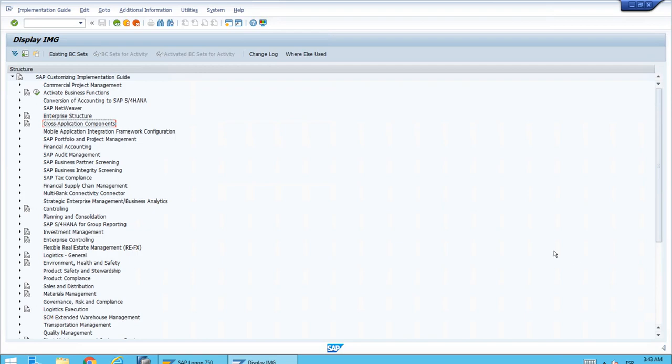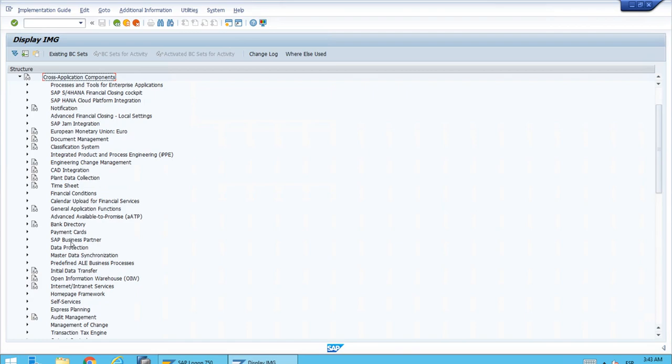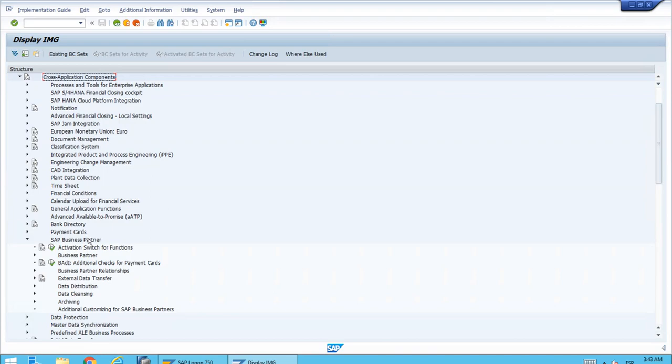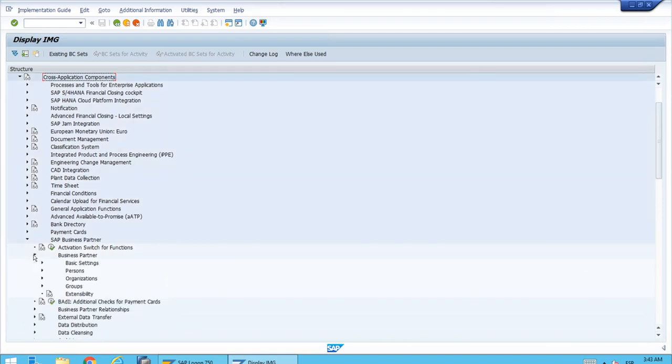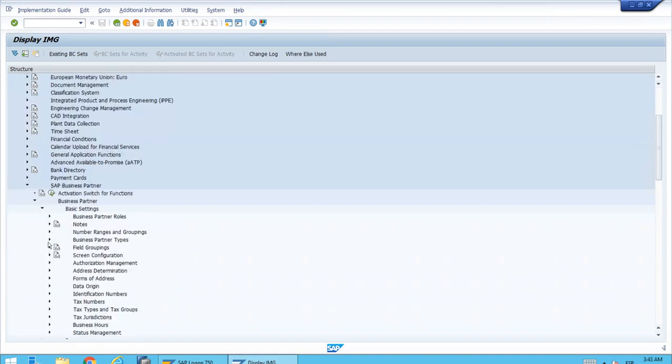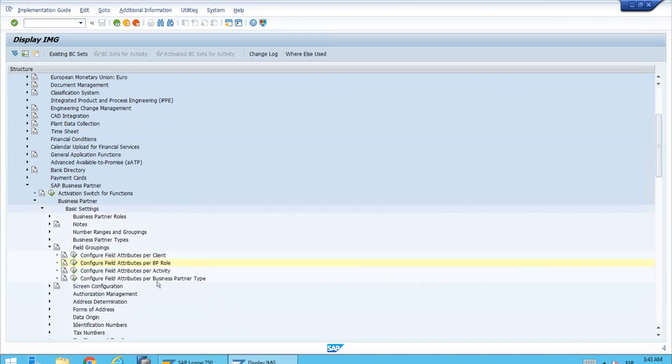So, let's start this lesson by showing you the settings for field status that we have linked to the business partner. We have just opened cross application components. Here again, we go back to SAP business partner. Then we have business partner and basic settings, because now we need to open the path for field groupings. As you can see, we have different ways to control the field status. We can control this at client level or even with activity. But right now we want you to focus on the BP role. So, configure field attributes per BP role.